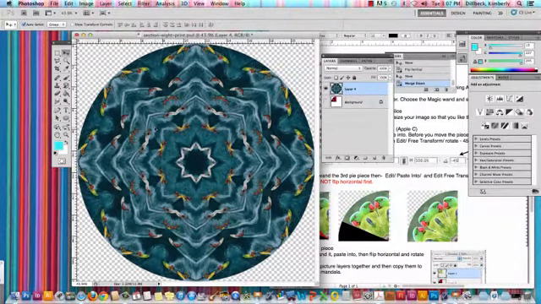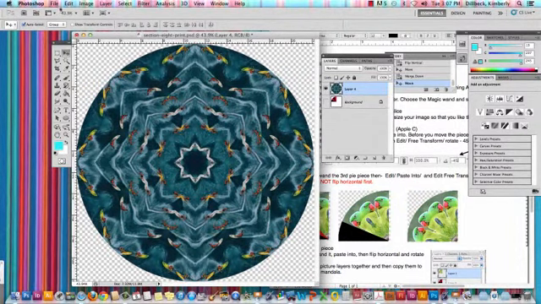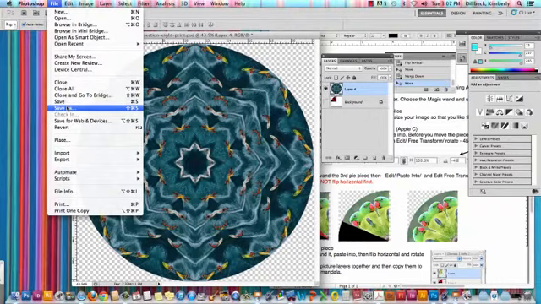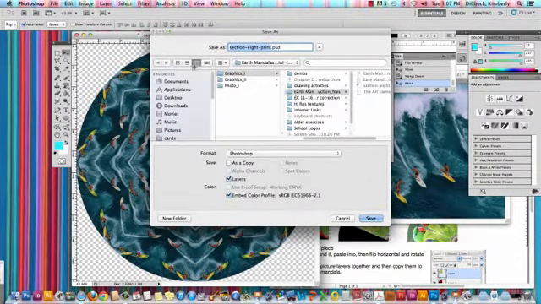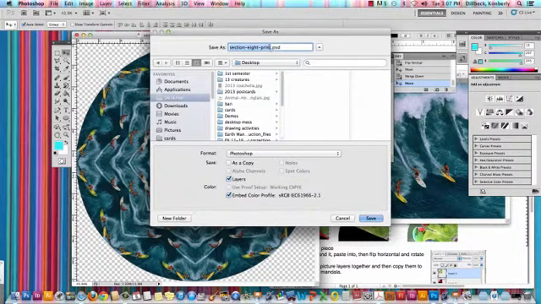And I'm going to save it. File, save as. Be sure you're saving to your desktop. And you're going to name it last name, first name, mandala. I'm going to change mine a little bit. So there you go. You could save it and turn it in.